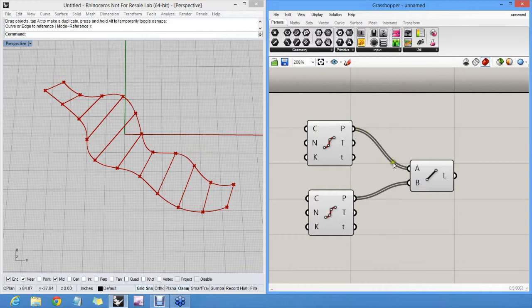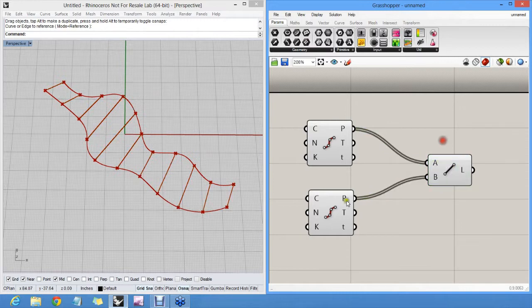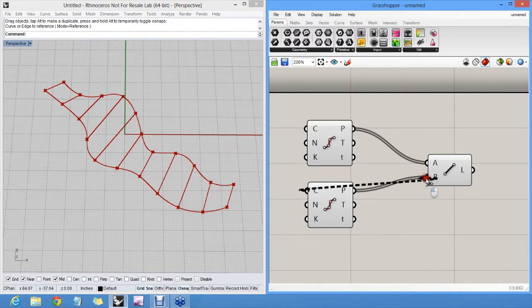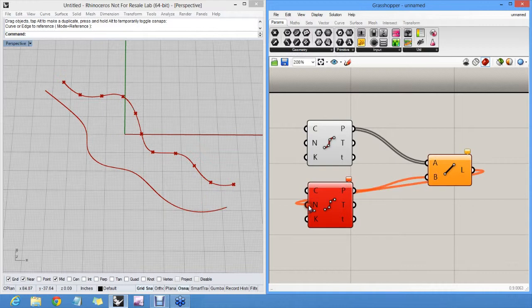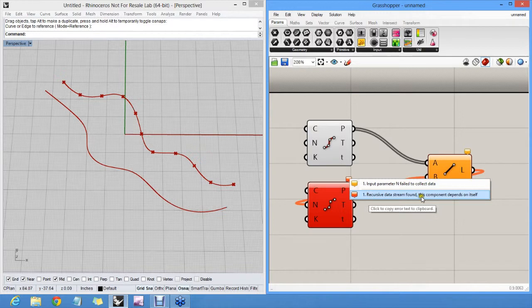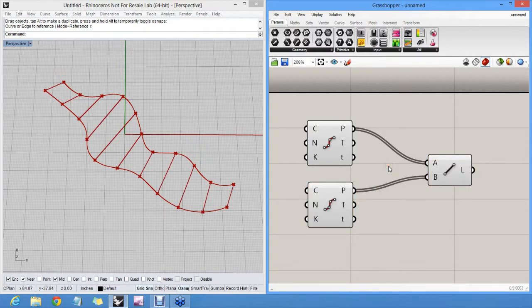These things are called wires, and they always connect one output with one input. You cannot share inputs with inputs, that's not allowed, or indeed outputs with outputs. And if you try and make a loop of wires, so if you try and take this output and put it back into an input, it will fail. It will say that this algorithm is recursive and we cannot solve this at the moment. So it's always stepwise from left to right, and you can never go back to earlier components.